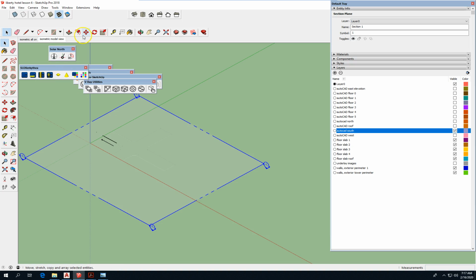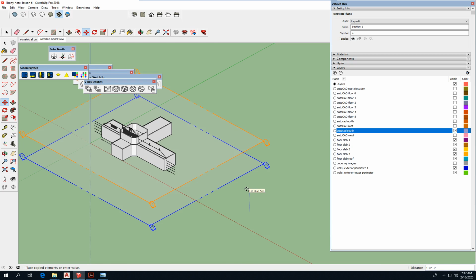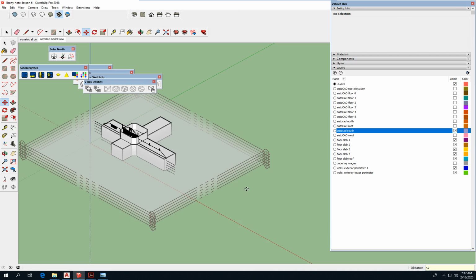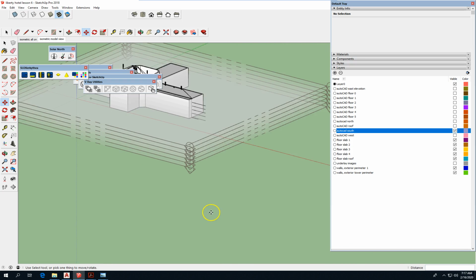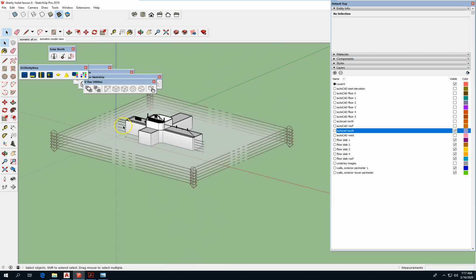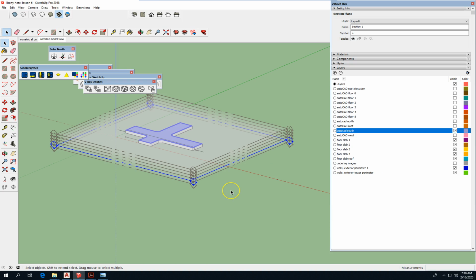I'm going to array this section plane, and we roughly had 12 to 15 feet between floors. So I'm going to move copy in the vertical direction, tap the control key, 12 feet, 5x. And we can align them more precisely afterwards. Let's take this first one and make it the active cut.